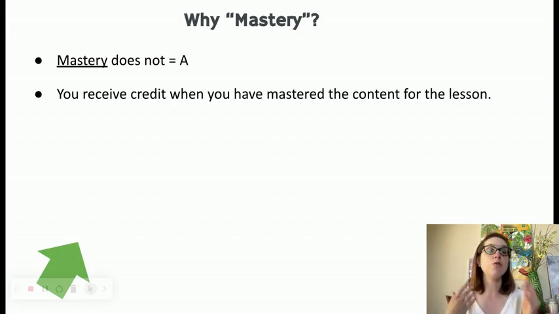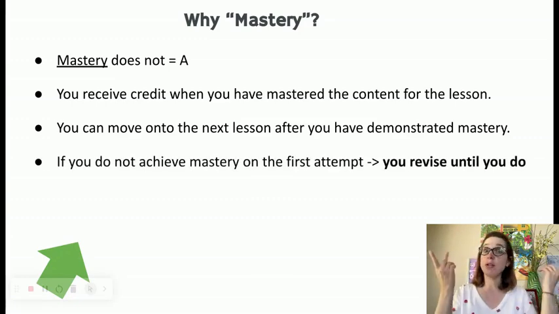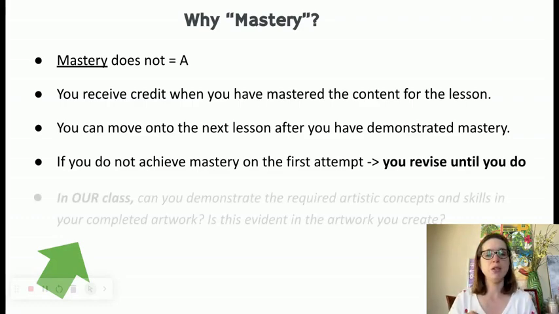And not everyone is going to master the content right away the first time. You can move on to the next lesson after you've demonstrated mastery. If you do not demonstrate mastery on the first attempt, you get to revise until you do.